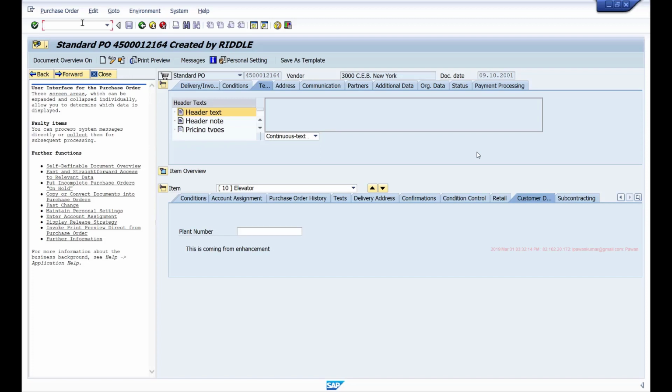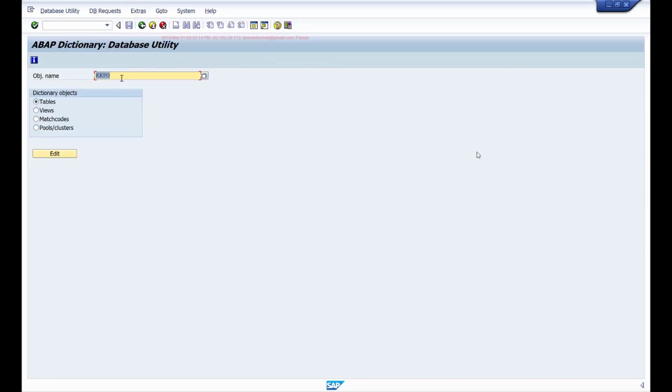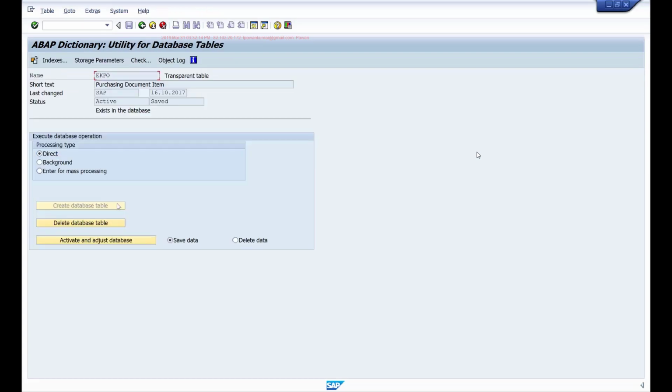In such scenarios, you may have these inconsistencies, and these transactions will give short dumps because the table is not activated properly. So if you face such issues, you can go to this SE14 transaction, give the table name and click on edit, and here you can select this option, activate and adjust table. So this is the database utility using which you can adjust the table. So you can also delete the table, or you can also delete the data in the table. So you can use this SE14 transaction if you are not able to activate a table in SE11 after you add your extra fields to the table.